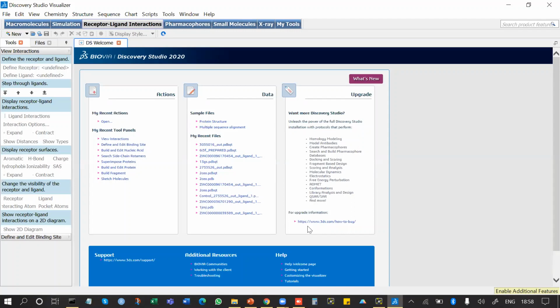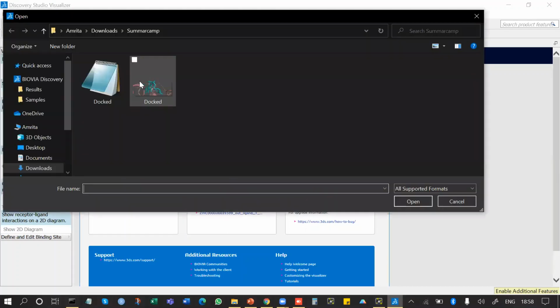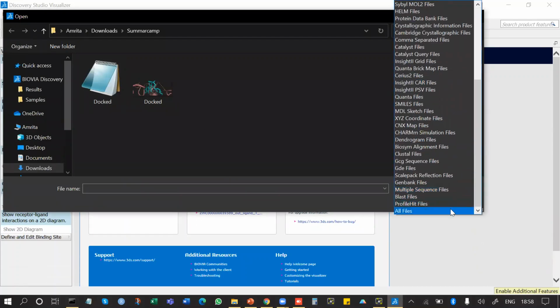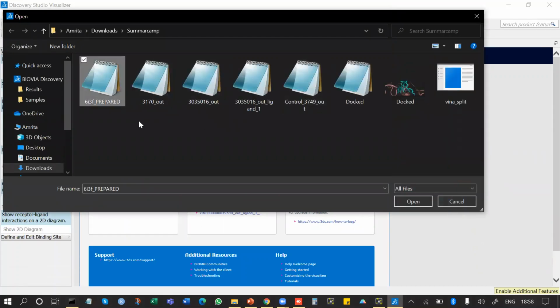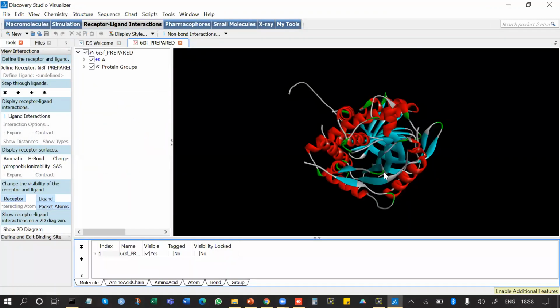The interface looks like this. I have the 2020 version, and you can use the latest version as well. To load a molecule, go to File, Open, and select all molecules, all files. Otherwise, you won't be able to select the files. So I'm selecting the protein we got from the docking, and the protein has been loaded.